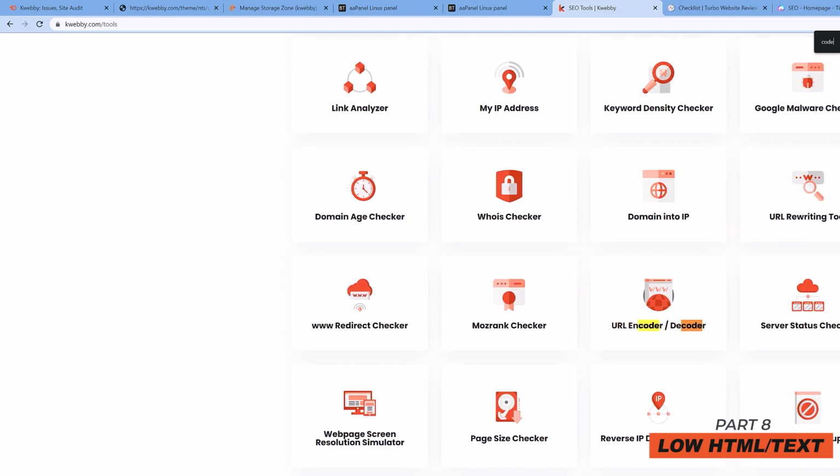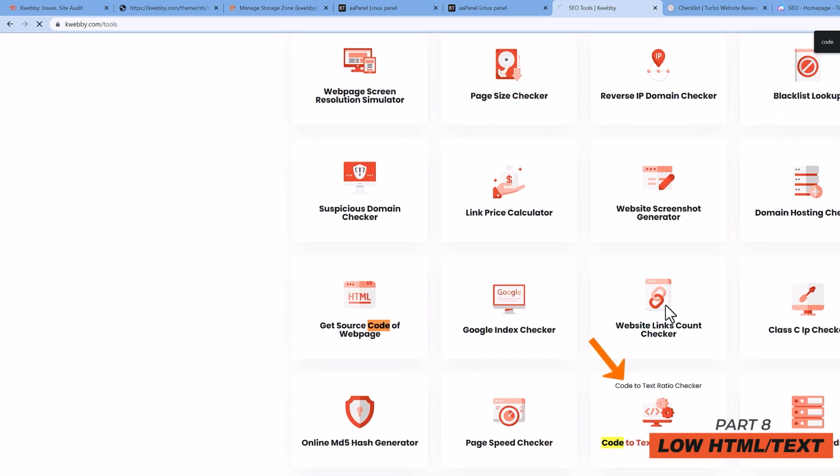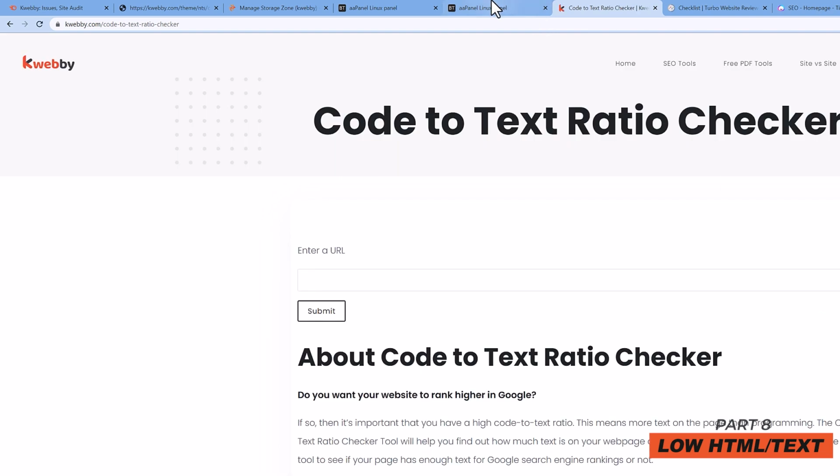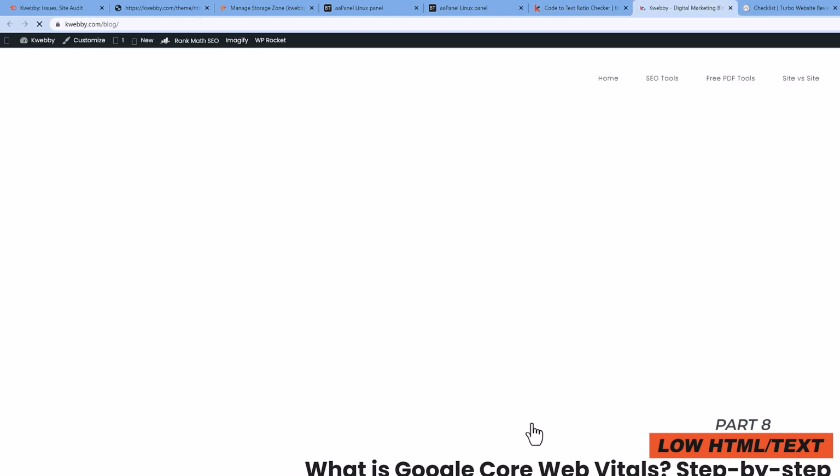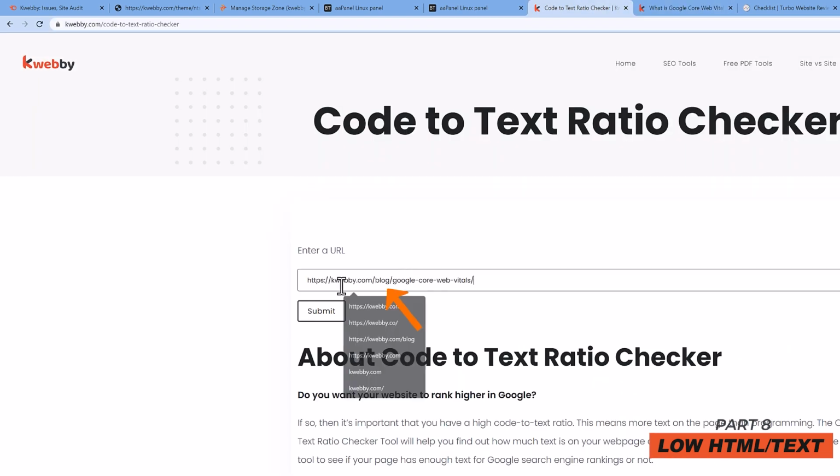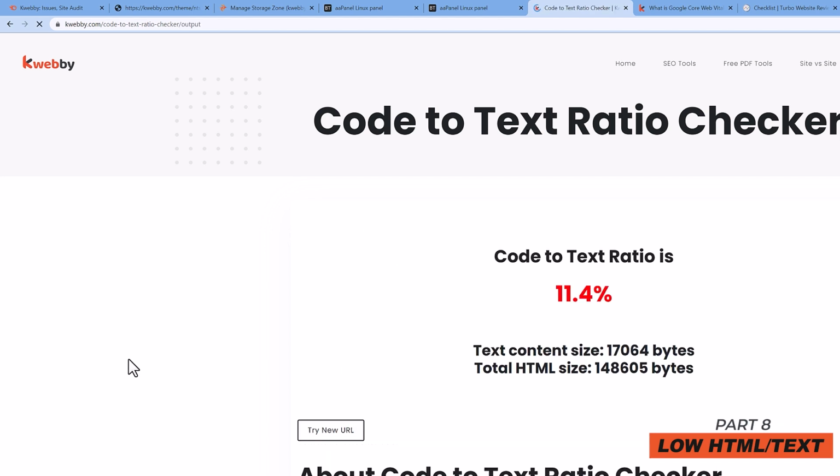So just keep on searching, and there's a code to text ratio. If you want to find out the code to text ratio for, let's say, let me go to the blog and search for any blog out there. There you go. So let me paste that and click submit. As you can see, the code to text ratio is 11.4%. That means it is above 10%, so that's enough, but it's still low comparatively.